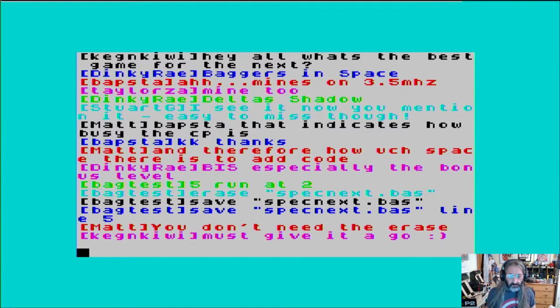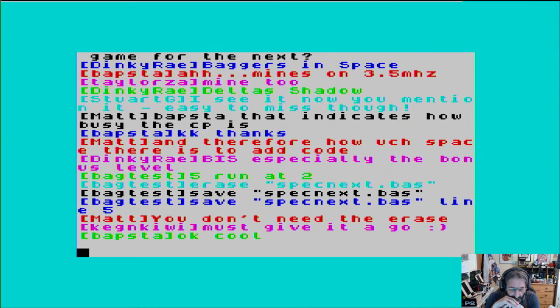Yep, and then you'll run it at 14 megahertz. It doesn't work at 28 megahertz just yet. We'll look into it, but it doesn't work at the moment at 28.